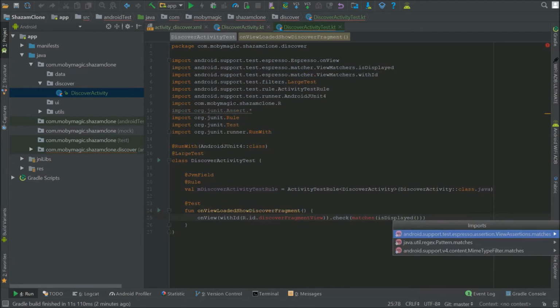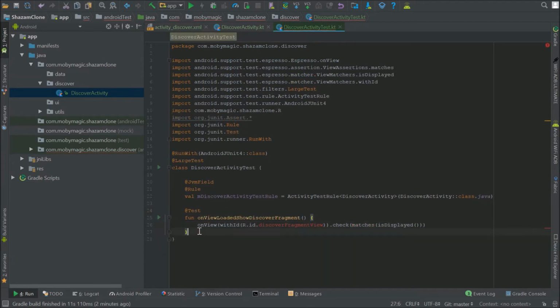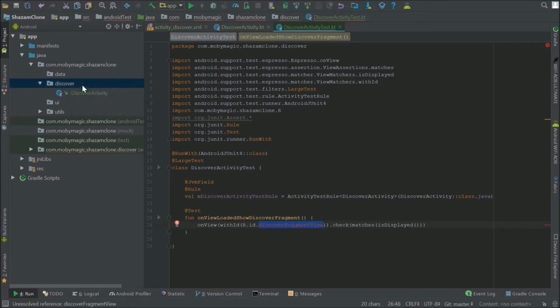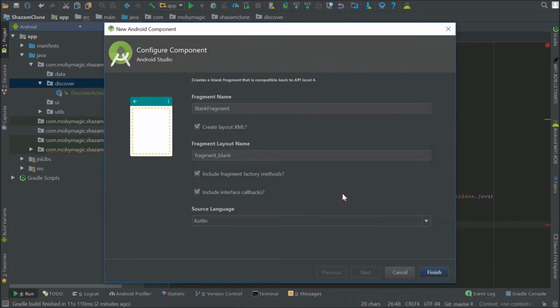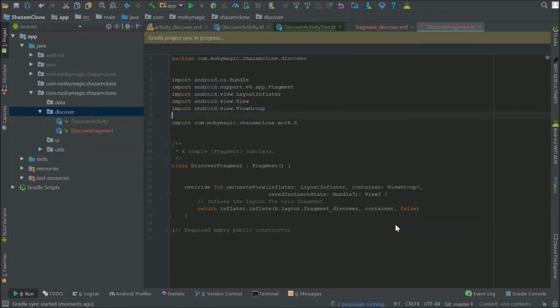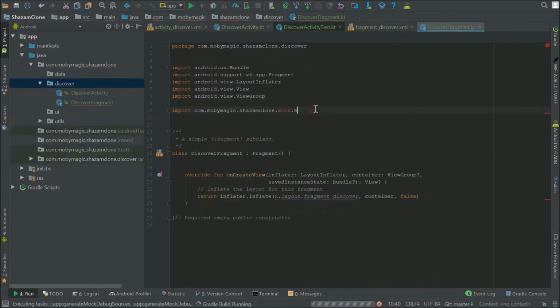So resolve the imports. Android Studio should give you a warning that it can't find that view. So we are going to create it now by creating a new fragment. We'll call it discover fragment. So uncheck the include fragment factory methods and include callbacks, and click on finish. Android Studio should create the fragment for you, and it should have something identical to this.